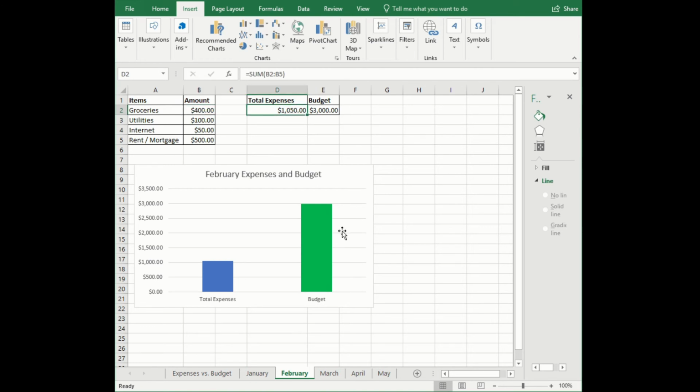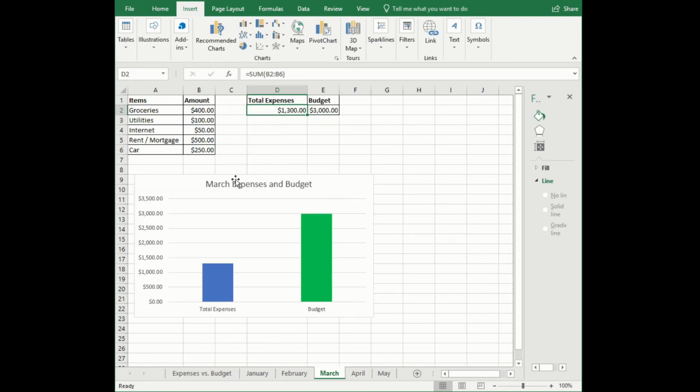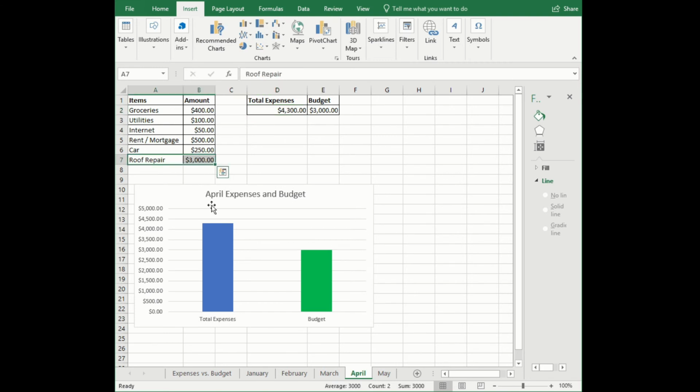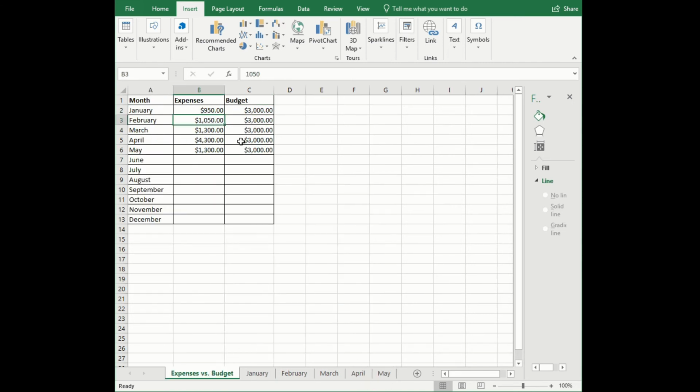For February, you'll notice the cost of groceries went up to $400, giving us a different number. For March, you decided to purchase a car, so that increased your expenses. For April, you had to do a roof repair, and you notice you go slightly over budget for that month, and so on and so forth.